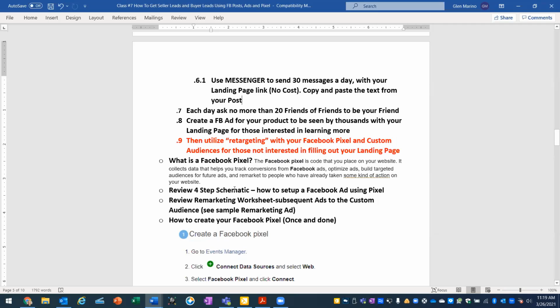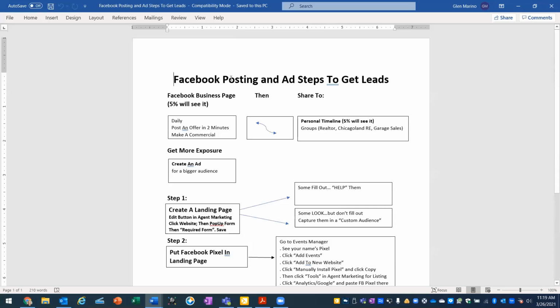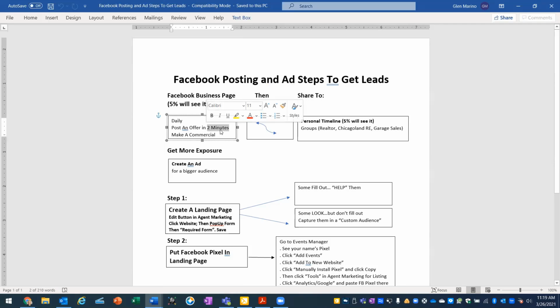Let's take a look at the steps. I call it the 4-step schematic on how to set up a Facebook ad using a pixel. So again, let's go over here and take a look at this schematic. It says Facebook posting and ad steps to get leads. Again, remember we said we're going to do a Facebook business page post. We're going to do that every day, and it's going to take us less than 2 minutes. Only 5% of the people that are, let's say, friends of ours are going to see it. I say that's about 50 people each time you post. So you're going to do that daily. It's going to take you about 2 minutes. I call it your commercial.